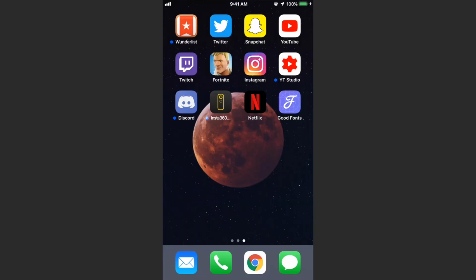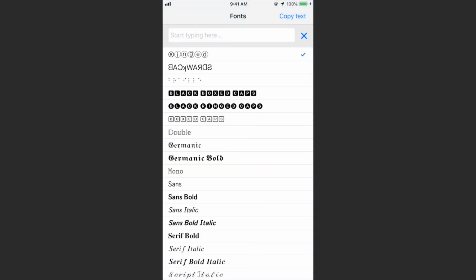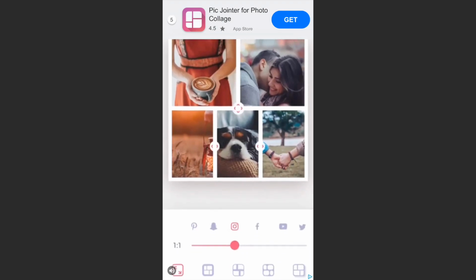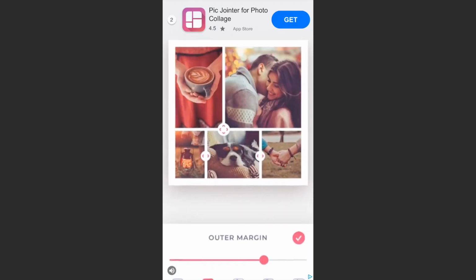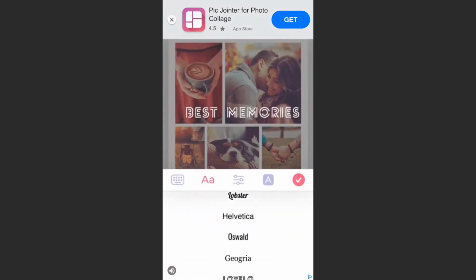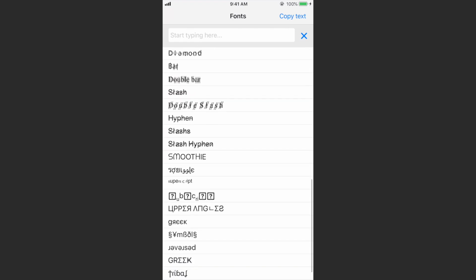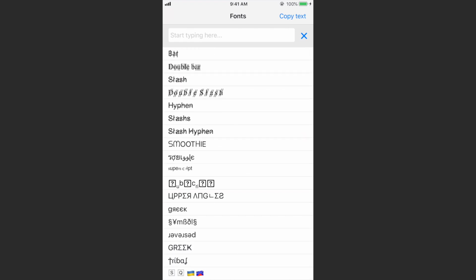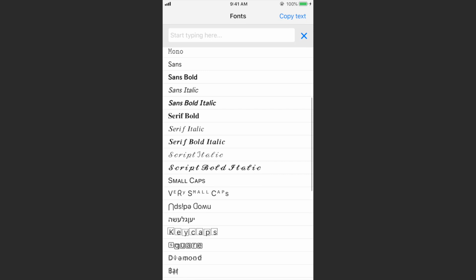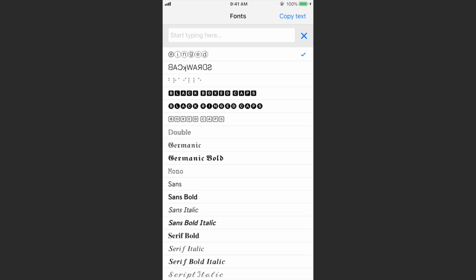Next thing you're going to do is open up this app called Good Fonts. It'll give you an ad because this is the free version. But just wait the 3 seconds and then click the X. So here are all of the options for fonts that you can get within Instagram. And you can use these on your profile and stuff like that, so it's pretty cool.